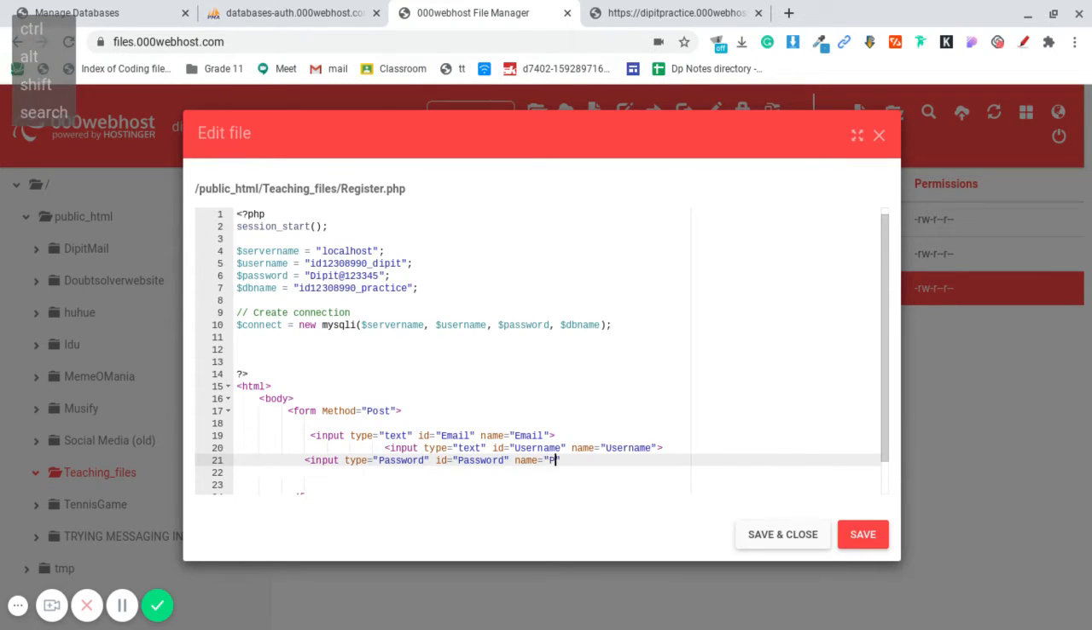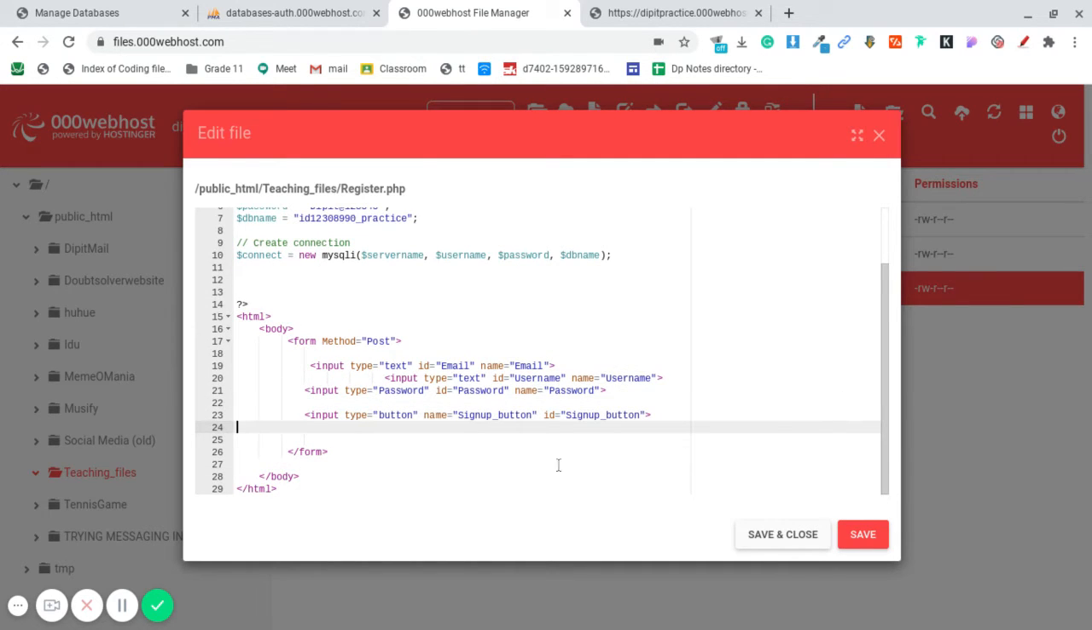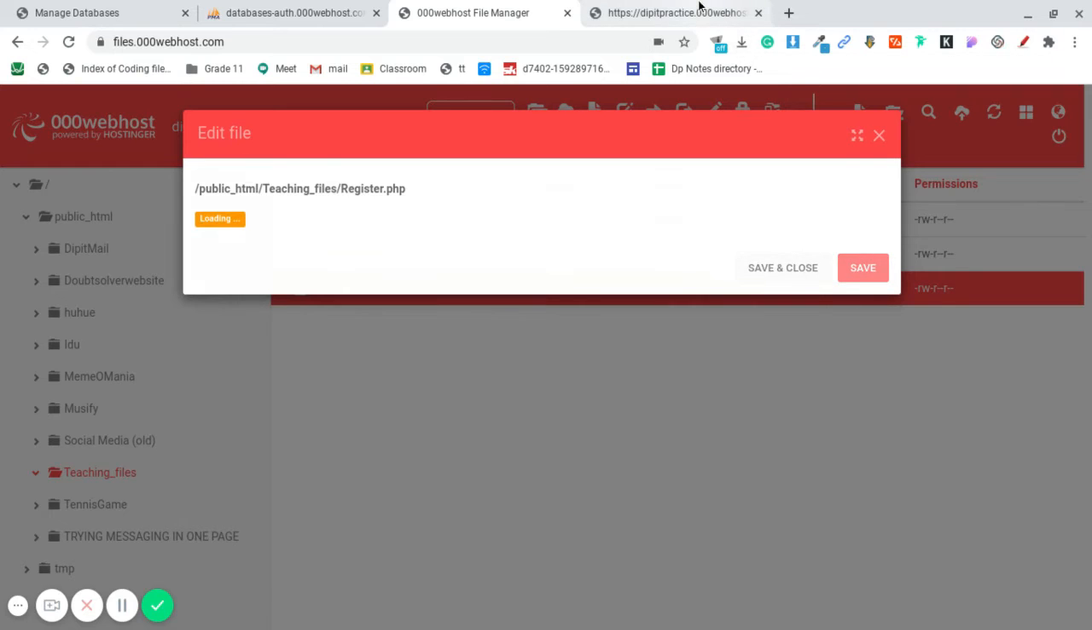So let's get ahead. Now input type equals button, which will be acting as an insert button. Sign up underscore button is the name. No, ID, sorry. So ID would be sign up underscore button. Okay, so there we have it. Let's get ahead. I'll show you the page now.